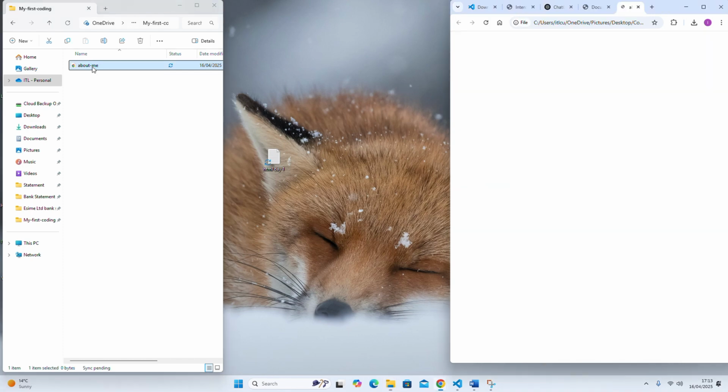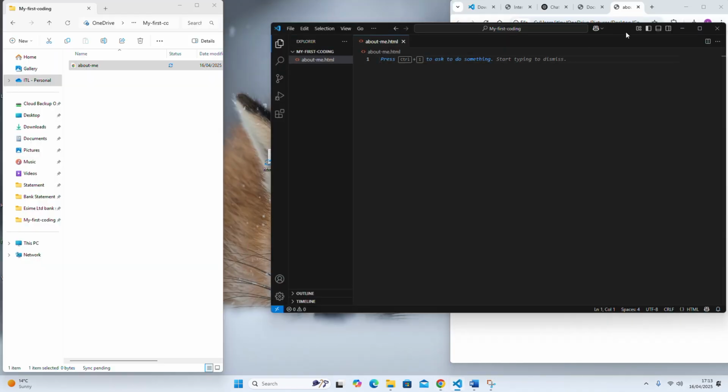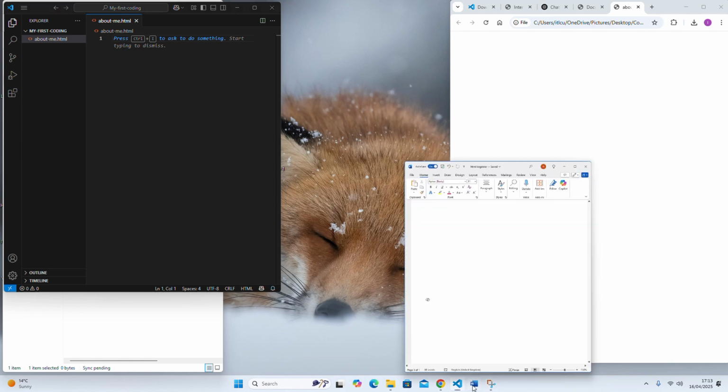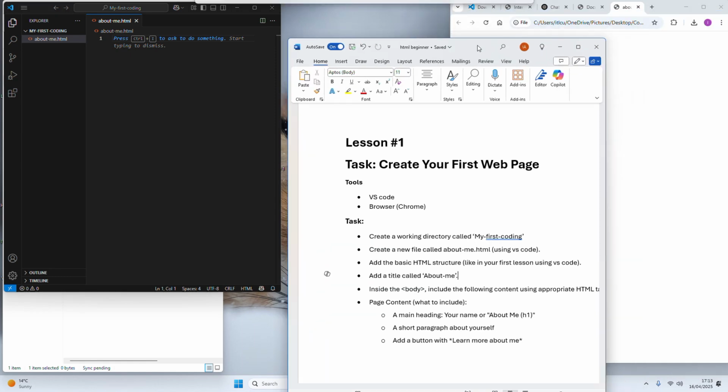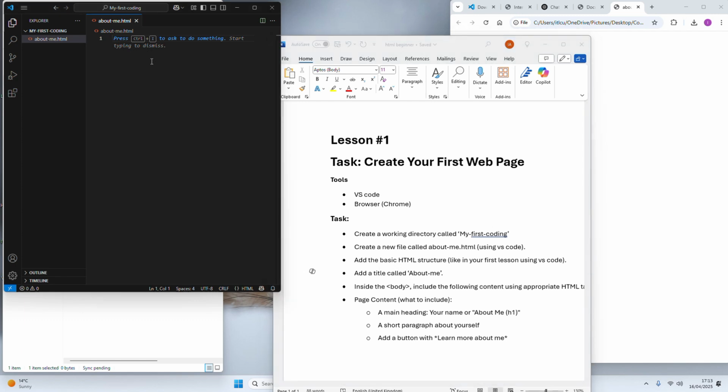So you double click it, now it's open, but it's empty. There's nothing in there. Now the next task asks us to add a title called About Me, right? So the next task says to add a basic HTML. So you go ahead, the empty file with HTML5, and then you save. Make sure you do Control S to save all the time.